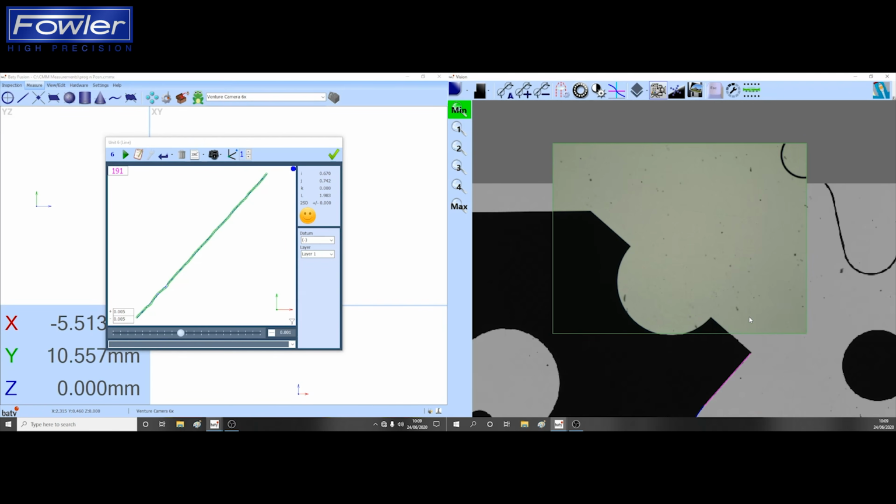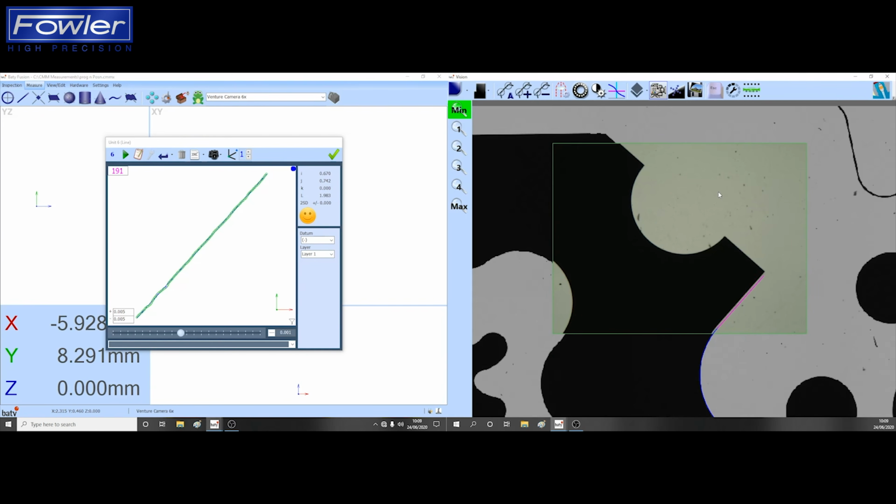We're not having to define tool widths, we're not having to define feature types. I'm just clicking on the edge of the feature that I want to measure, and the software is making all the right decisions for me.